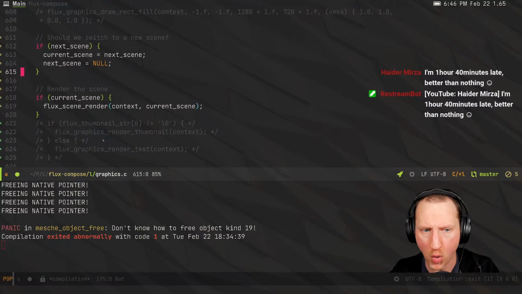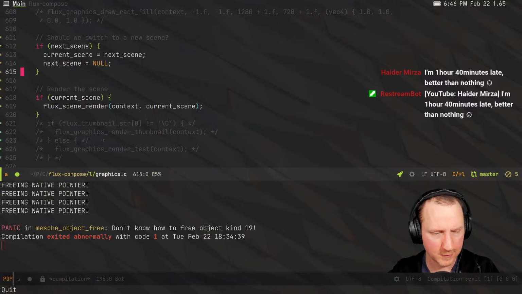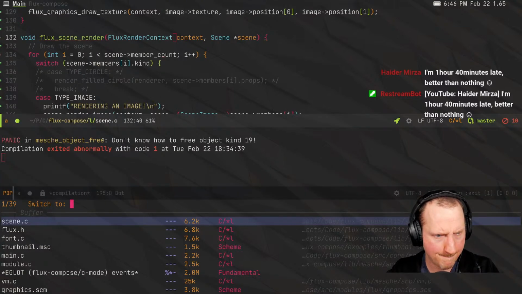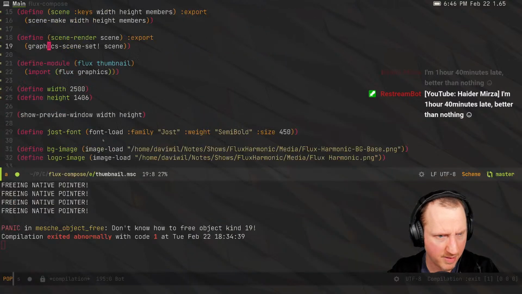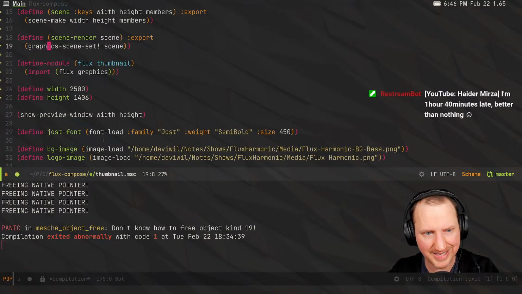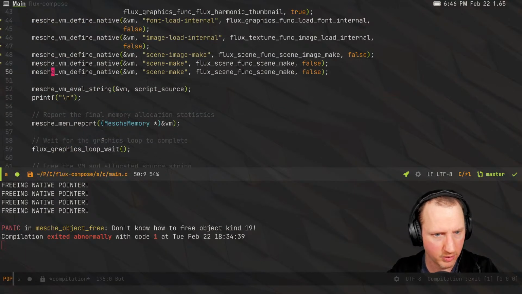Wait a second, we need one more thing. I think we need to have that function bound that can actually set the context or the current scene. We're super close. Hopefully we'll see something working in just a moment. So, what I was calling in thumbnail.msc was something called graphics scene set. Let's go to main.c and just bind that really quickly. So graphics scene set.